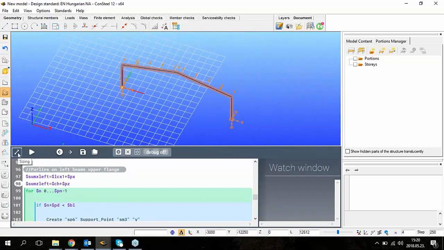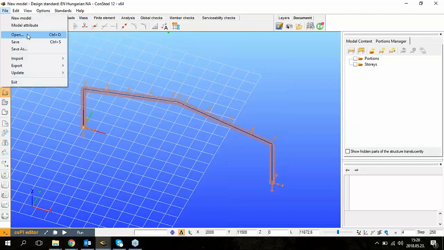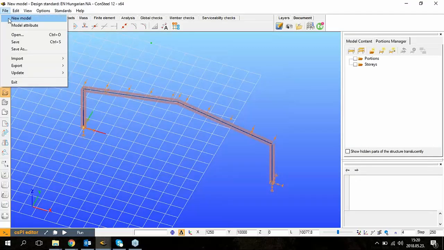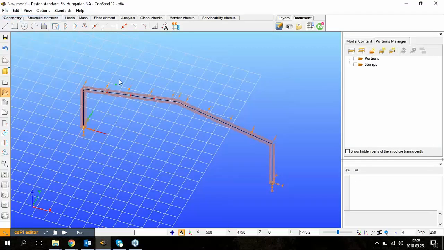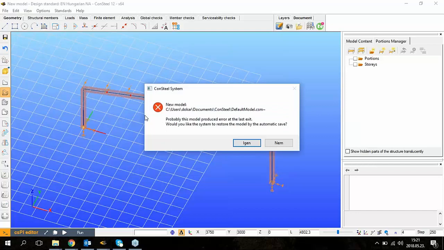The next thing I want to talk about is the dynamic window and the modeling functions of the new ConSteel. So for this I will again create a new model, and I have pre-created a script, an example script which I will show you.